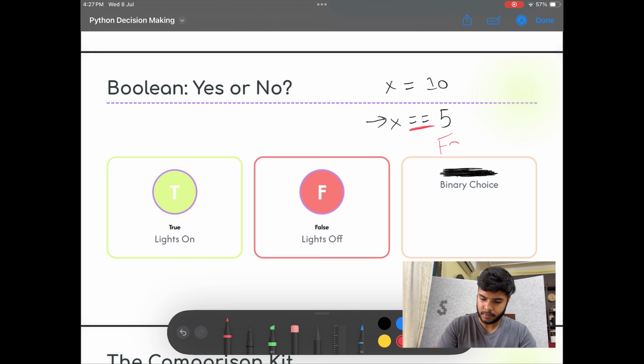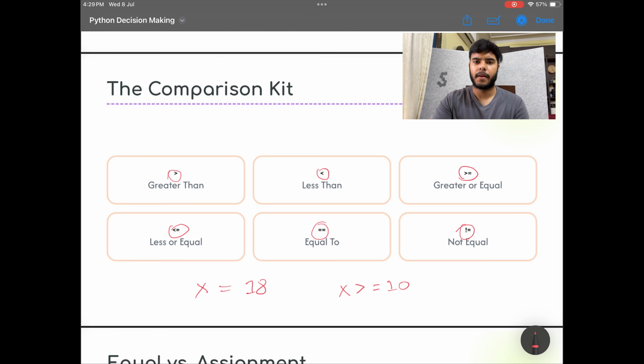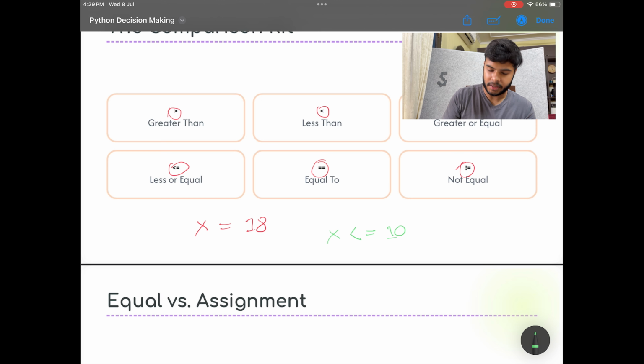Say I write a statement, x is equal to 18. Now I've assigned the value 18 to x. And if I write x is greater than equal to 10, what do you think will be the output to this statement? I'll give you some time to think. As you've already figured out, this will be true because 18 is obviously greater than equal to 10. But now if I write x less than equal to 10, this would give the output false.